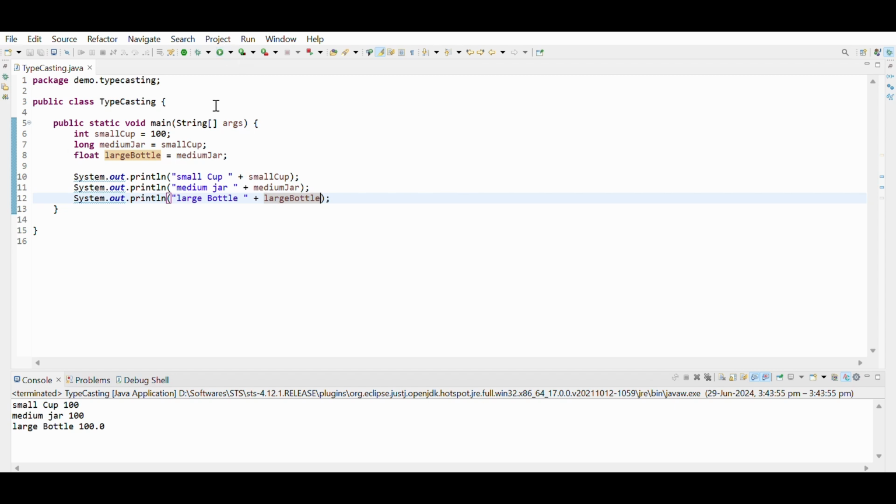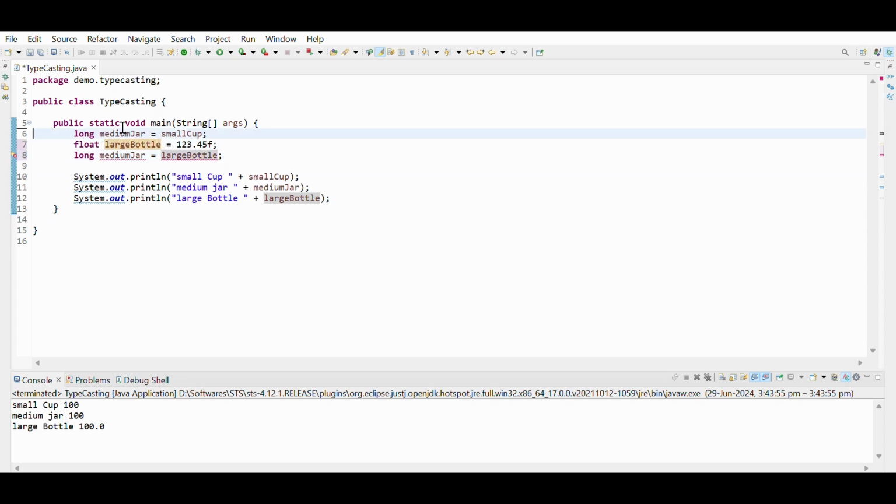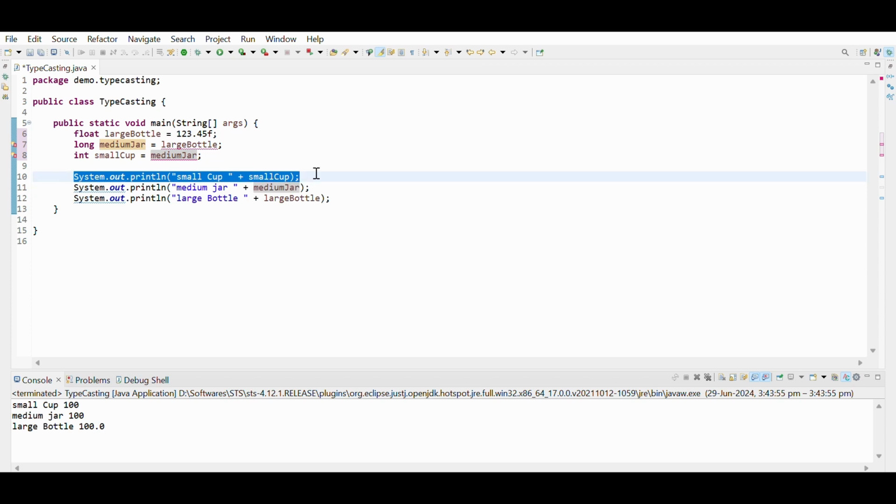So I will first create a float of value 120.35f and I will assign this float value into a long variable. And then similarly I will assign the long value to small cup, which is of int data type. Now let me try to print those values into the console.